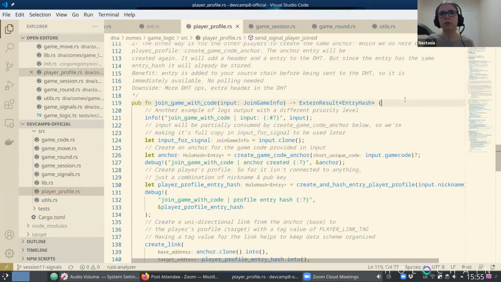So first of all, this is our function join game with code, which we've written way back during the DevCamp. This function would be pretty much left intact, except that first, we would copy the input of this function into another variable, input for signal. This is because if we do not clone the input, we would partially consume the input variable here and then here. So by the time we execute this line, the input variable is no longer available. So we would need to clone its memory for us to access in the end of this function.